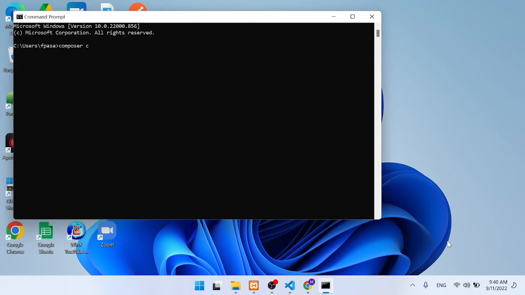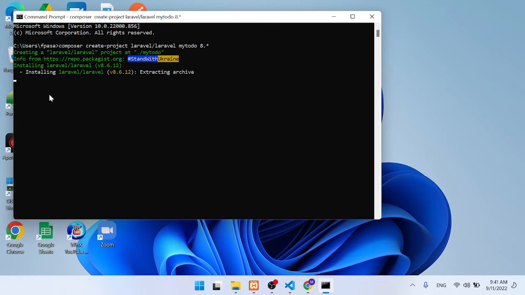Let's say composer create project. Create project Laravel/Laravel. I'm going to call this my to-do. I'm going to say 8.* like that. Okay. So here we are installing Laravel 8.